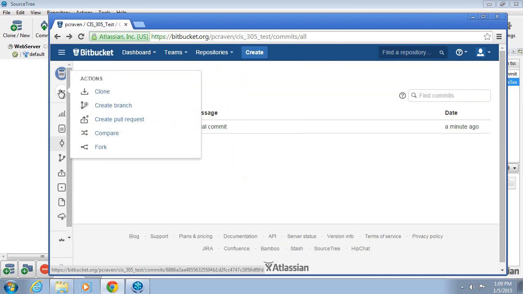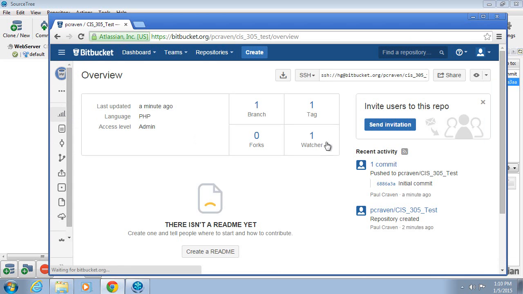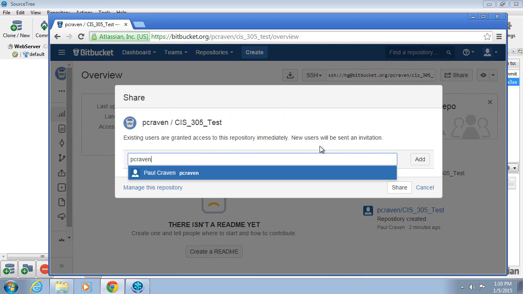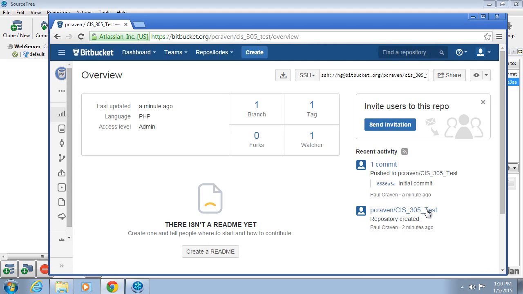If I go back up to the main repository, click on Overview, I can send invitation. And if you type in pcraven, you can go ahead and send an invitation to me. Of course, in this case, I already have access to the repository, and add me to the repository so that I can download and take a look at your homework. If you're collaborating with another person, you can invite them to the repository, and you can either do it as read-only access, they can look at the code but not change it, or you can allow them to also read and change the code.